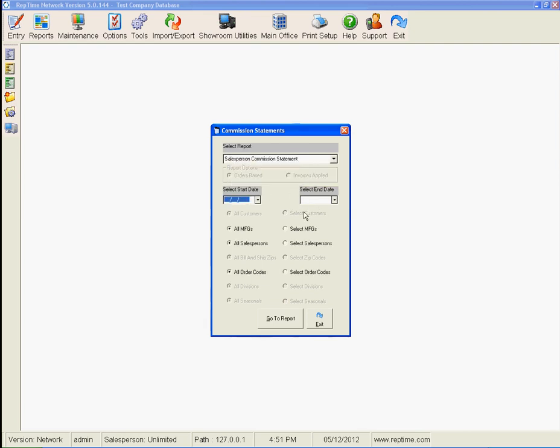Again, we're going to have to put the dates for what the statement is for. We're going to put in the start date and end date. This is the commission start date and end date. So in my case, I've always chosen the last day of the month, and I always teach everybody to choose the last day of the month as the pay date.